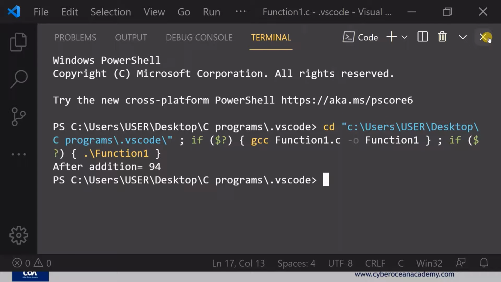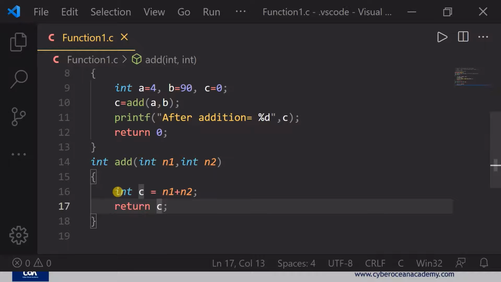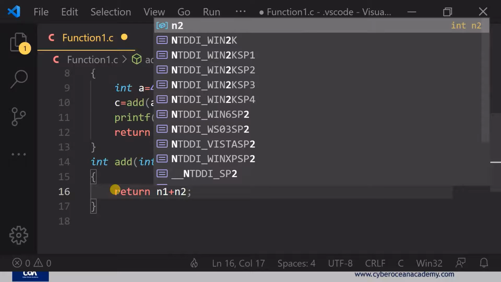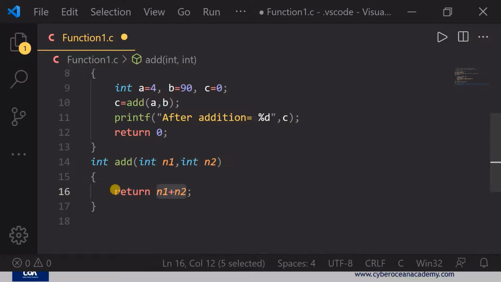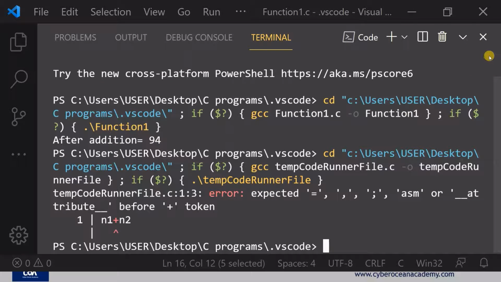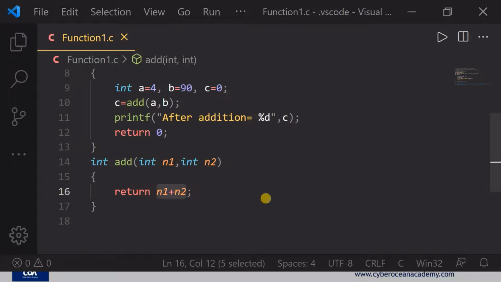Now understand the return statement. That return statement basically returns an expression or a single value. This is basically an expression, so it will also return an expression. So you can write it in this way also. So here you can see that n1 plus n2, it will give an error.